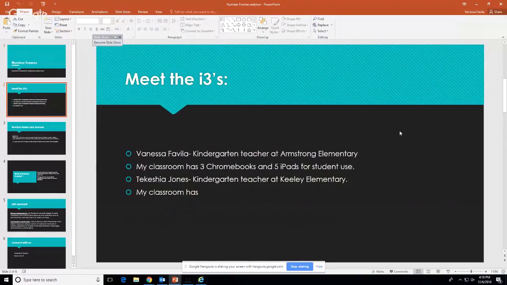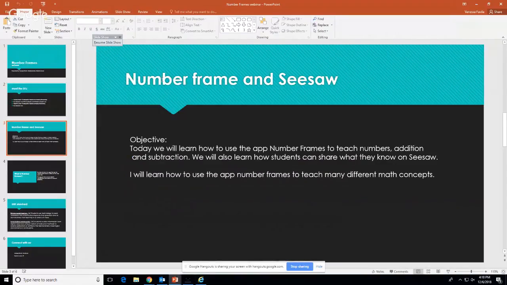I'm at Armstrong Elementary. My classroom has 3 Chromebooks for student use and 5 iPads for student use. Takesha is at Keeley, and they also have an iPad to use in the classroom and 3 Chromebooks. Today we're going to be learning about number frames. Number Frames is an app that uses different number frames as well as counters and other objects.